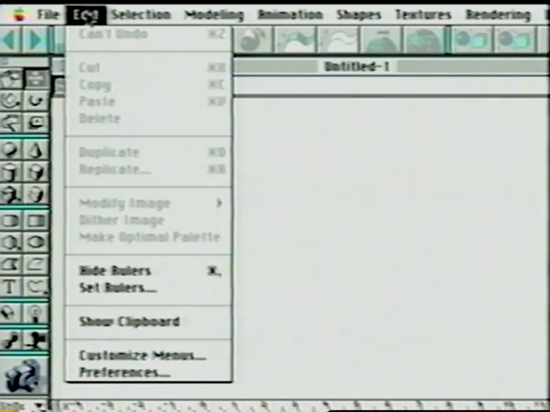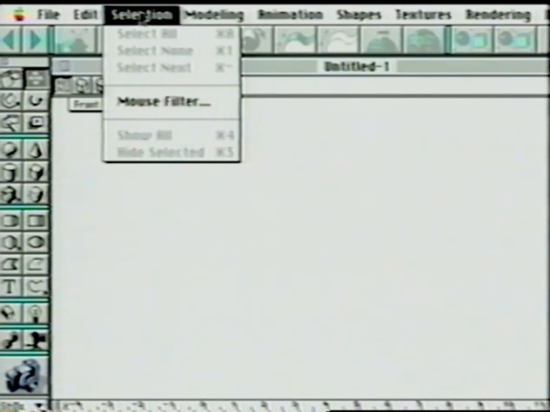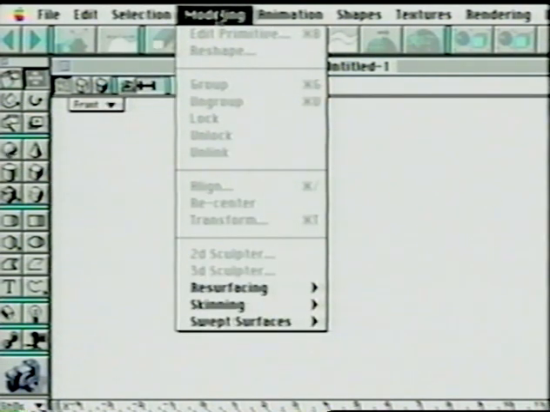Preferences command for controlling the global settings for the software. We have the Selection menu, special handling for selection of objects. This is especially useful in more complex models. The Modeling menu contains the different modeling commands for the grouping and ungrouping and transformation of objects, as well as the modeling extensions, which are stored in submenus at the bottom of the menu.